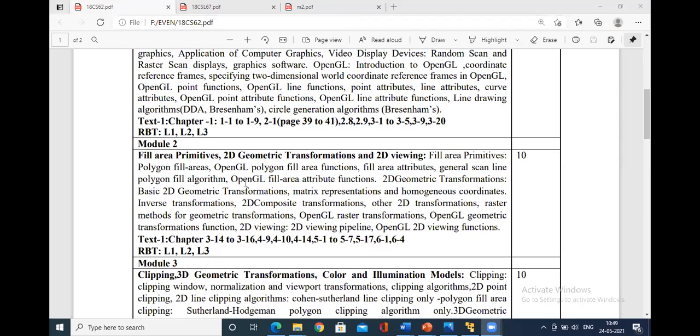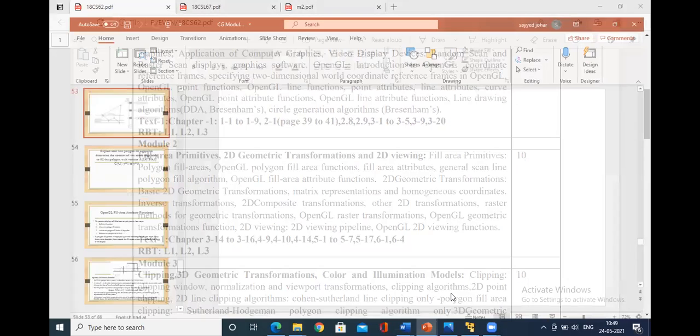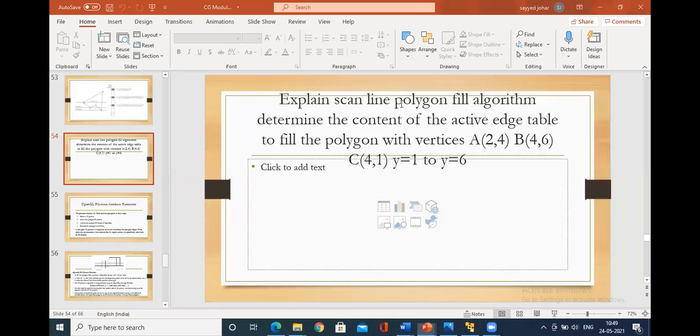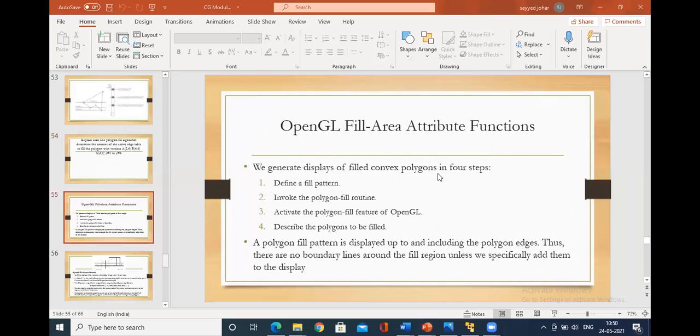Now let me go to the concepts of OpenGL fill area attribute functions. The first 20 minutes I'll do this, and I have a few discussions with a few of the students who are not able to execute the Q program. Where exactly they come across the problem, we'll discuss in the last 5 to 10 minutes. So we have seen scanline, and we have solved this problem in the last class. Those who have not followed can see the video once again to see how we have done that. Next, OpenGL fill area attribute functions.